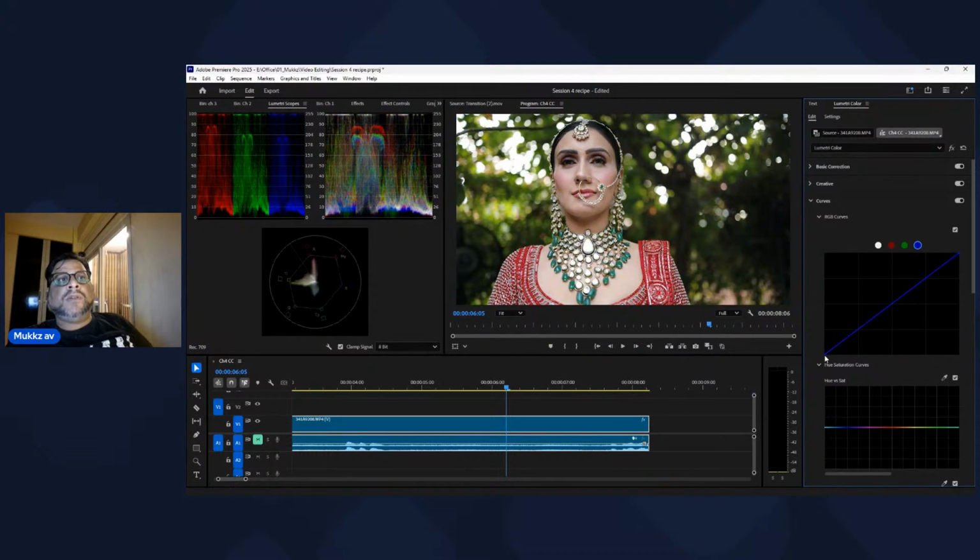And in the shadows, it is also the same. See, it started to increase yellow, and if I take it up, it will start to add magenta. So now you know how color grades are made. This is something which you see nowadays.